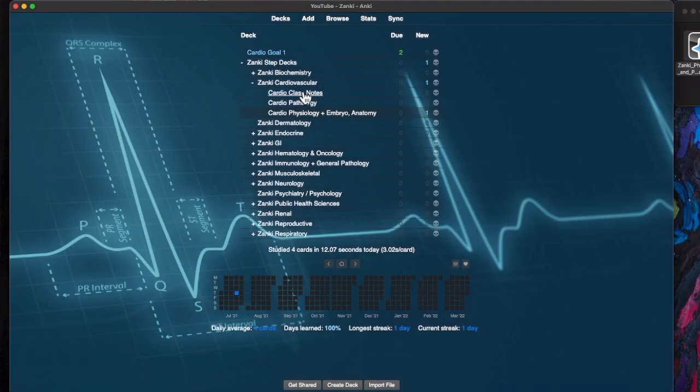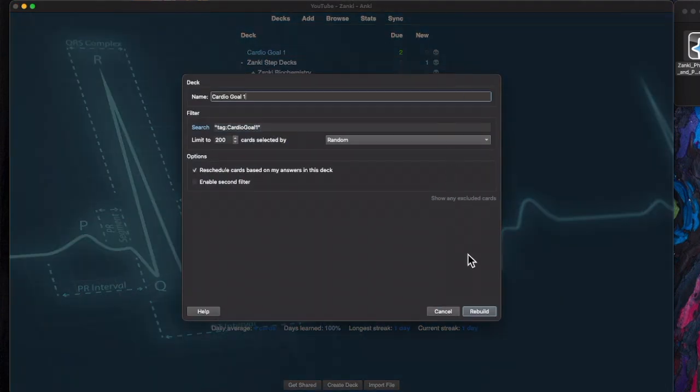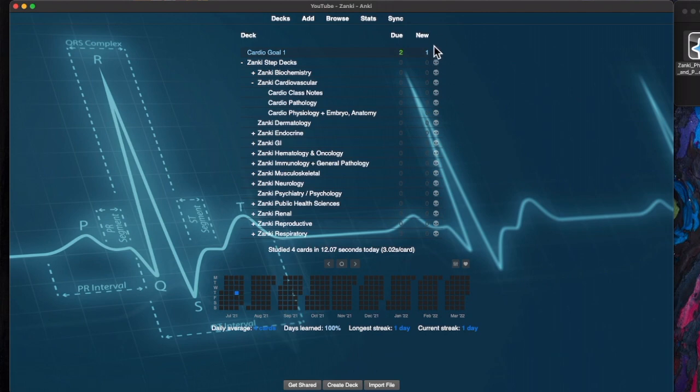And now you'll see here under Cardio, Physiology, Embryology, and Anatomy, a 1. Well, I know this card pertains to Cardio Goal 1, our filtered deck, so I'm going to go to the gear icon, click Options, and click Rebuild. And now you'll see here that it has adjusted and it is now under New, because now we've pulled that card from its original deck into our filtered deck.